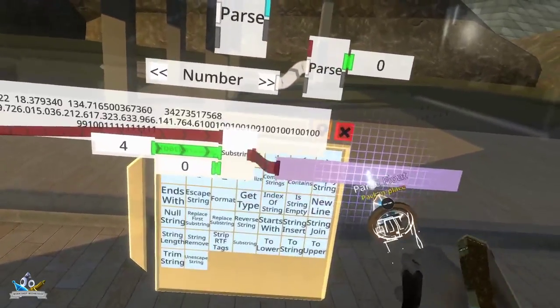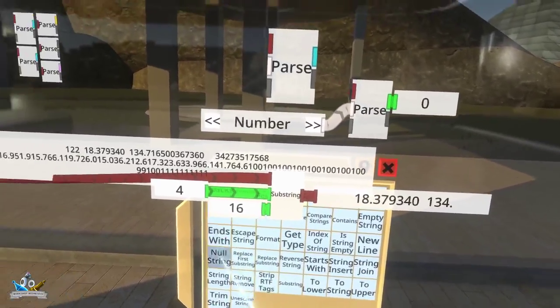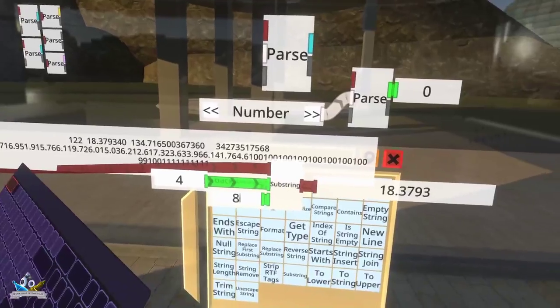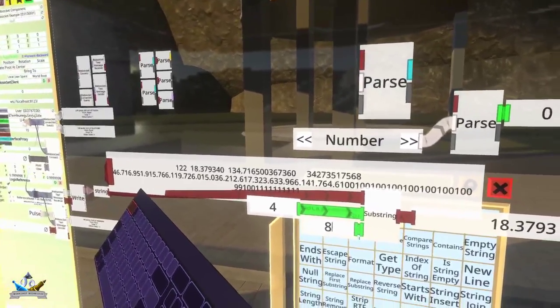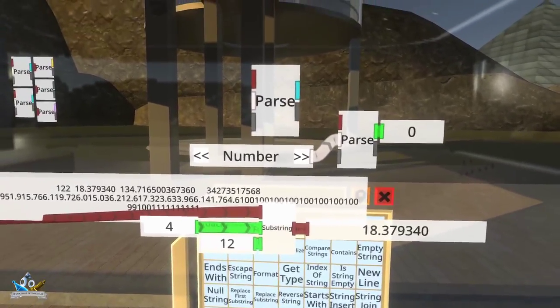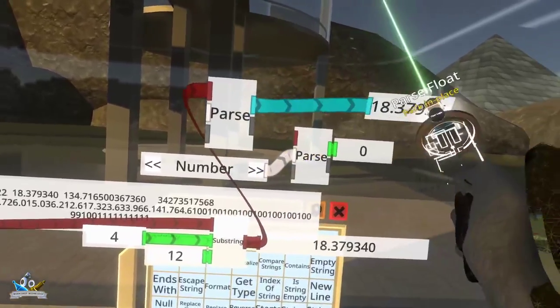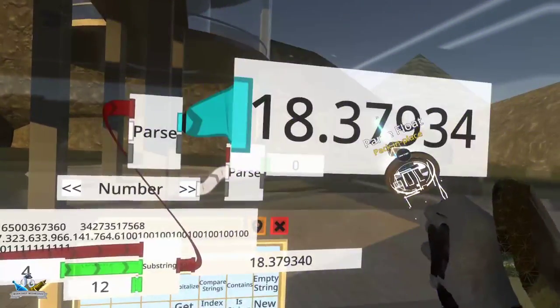And our end would be 16. And these are characters, also technically bytes. Or not 16, I think it's 8. Yes. Or no, 12. There you go. So now that that's parsed, you can just plug that into a float to get it from a string to a float, and there's your number.